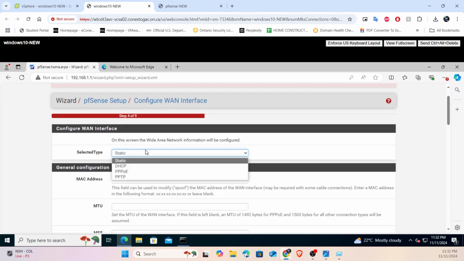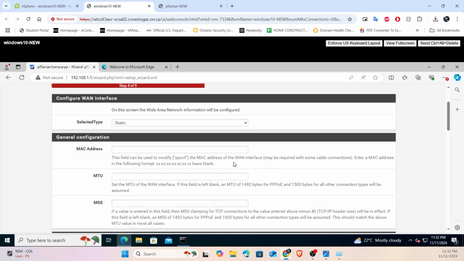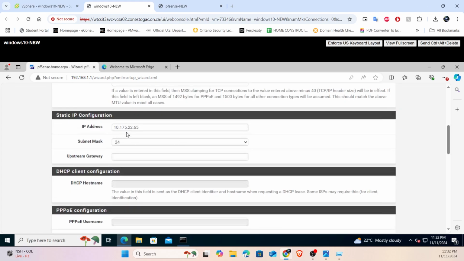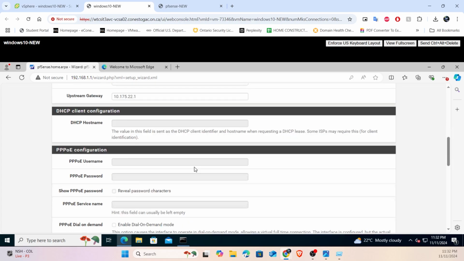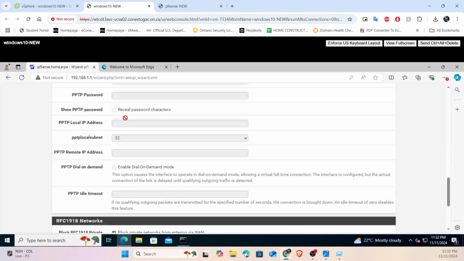And for the WAN interface, we already have the static IP configured, so it should pop up over here. This is our gateway address. It doesn't show the upstream gateway. We'll just add the gateway, which is the gateway of our network ID, which is, for my case, 175.22, and the gateway for me is 1, so I just placed 1 over there.